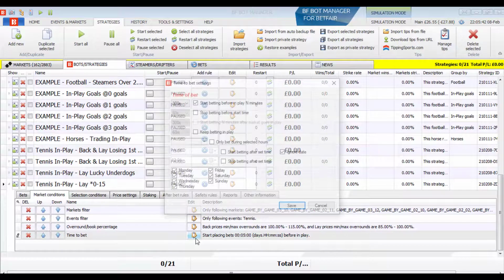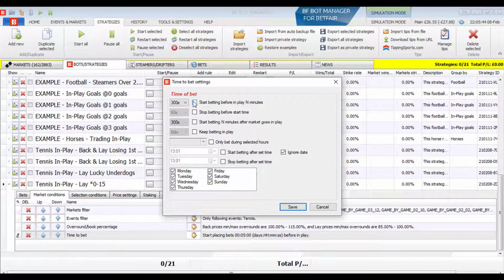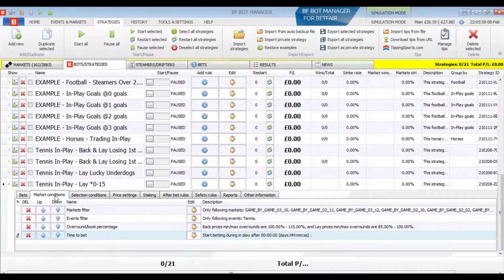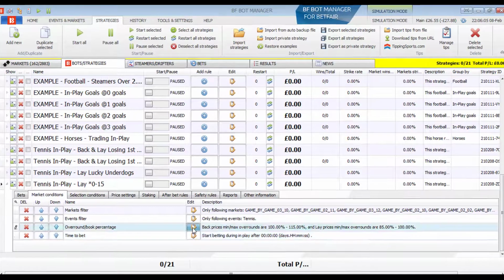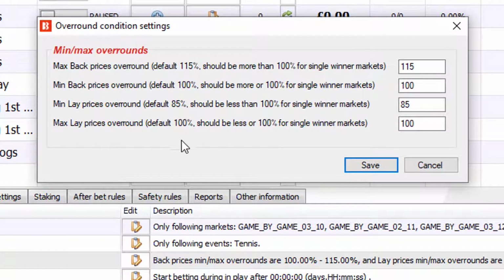Then edit the time to bet. Again, change it from betting before the game to betting after the market goes in play, and set it to 0 seconds, so it's betting in play. Also, in the market conditions area, we may also need to edit the overround book percentage, since the game-by-game markets are quite quick and fluid, so narrow overround limits of 115% may result in bets not getting placed. So here we might increase the overrounds to 150% for back bets and 50% for lay bets. That's quite a wide range.